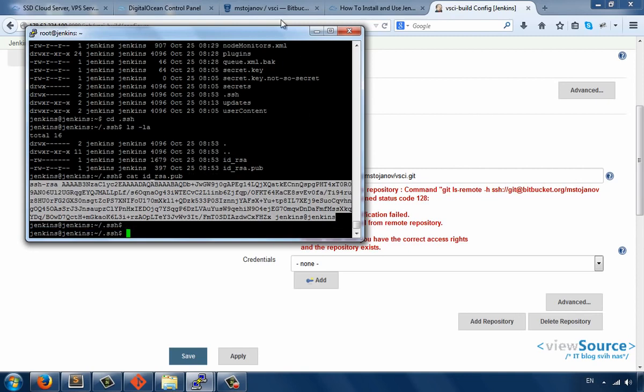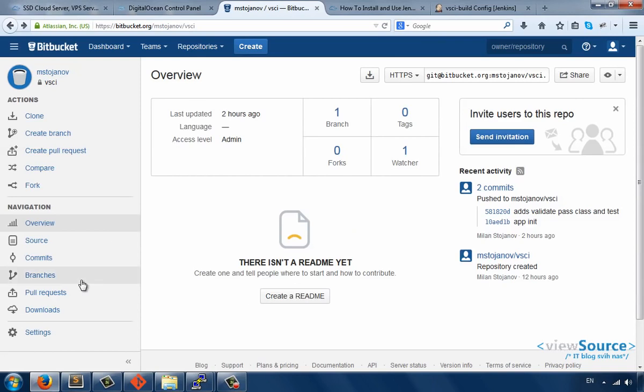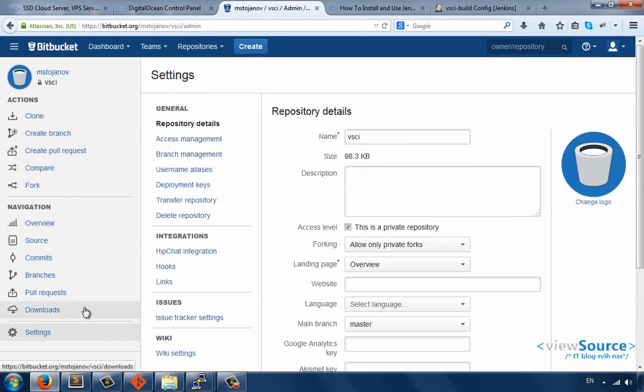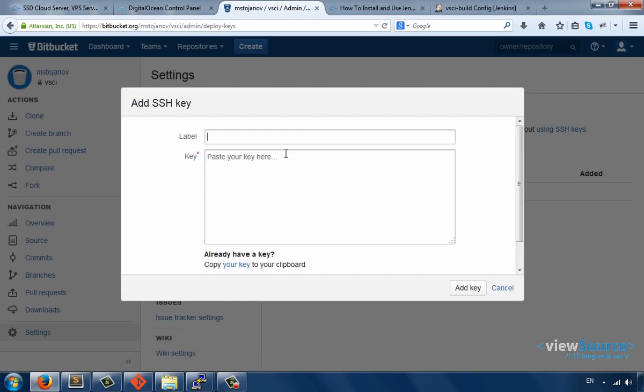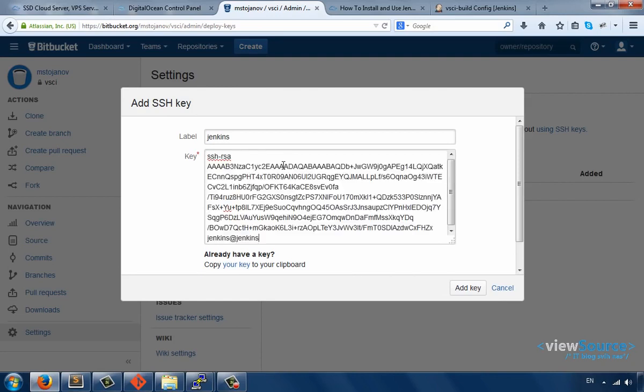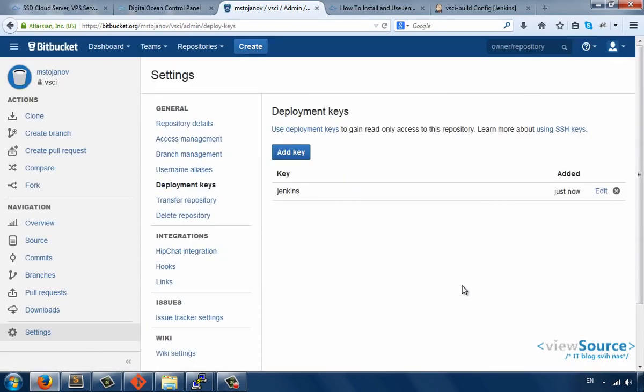I need to switch back to my repo, and then I'll go to settings, deployment keys, and as you might imagine, add key. The label field is to help you remember what this key was about. The key is important, so let's paste everything from clipboard. Okay, we should be all set. I'll go ahead and press add key.